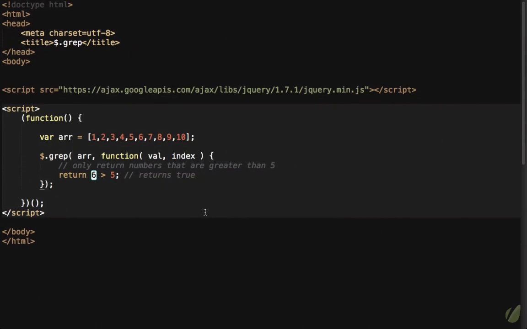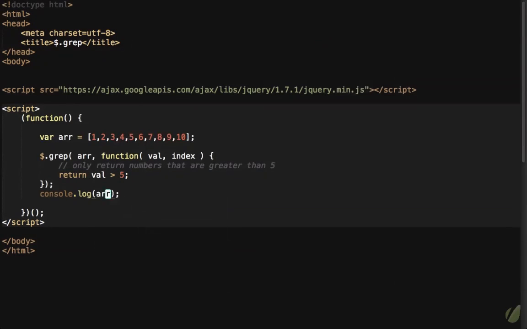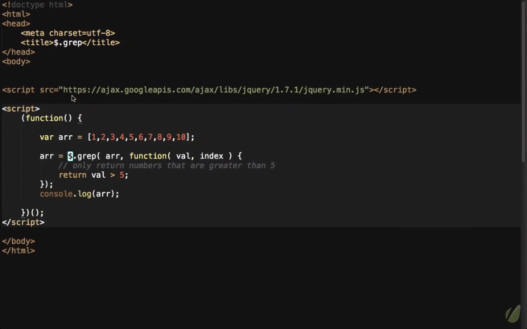All right, so let's try this. Return val, and let's get rid of this. Finally, I'm going to console.log arr. And the final step is we need to store these results because we've run the grep method, it's executed, we have this response, but we haven't done anything with it. So let's store that. Let's overwrite the value of arr for now, and then we log that to the console. And there we go, 6, 7, 8, 9, 10. So really, when you think of grep, don't let that word confuse you. It's really not the same as the traditional sense. It's simply a filter.